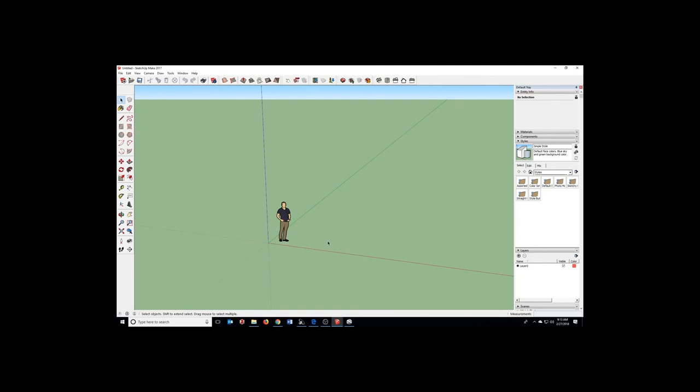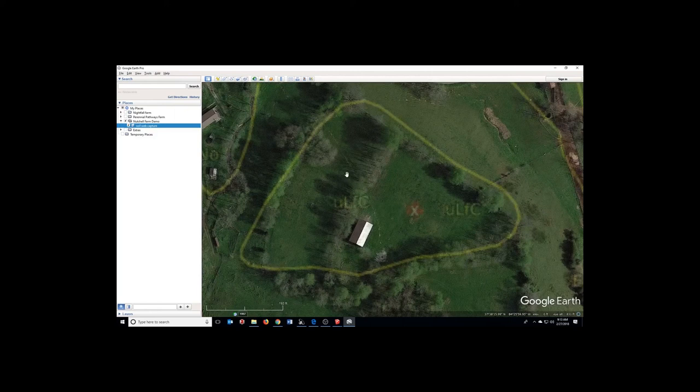I've come up with a bit of a workaround, and it's not perfect. There are probably better ways to do it, but here's what I do. Let's go back to Google Earth, and before we actually export this imagery, I'd like to create an anchor. I'm going to come up to this thumbtack looking button. It's a new placemark.